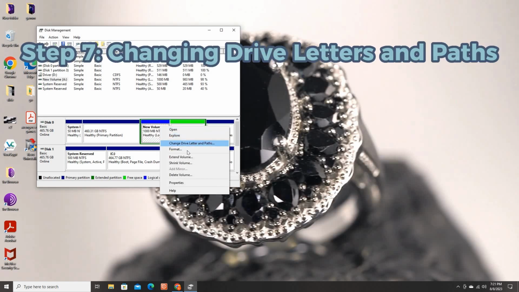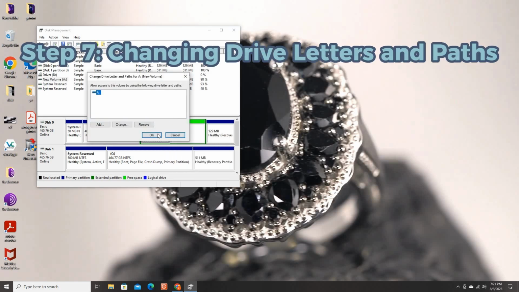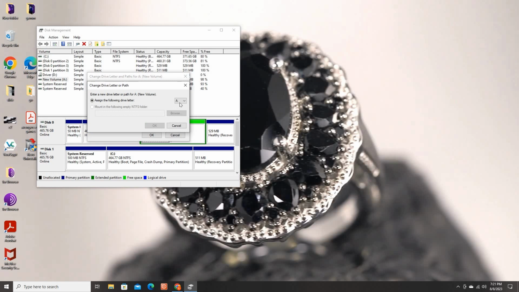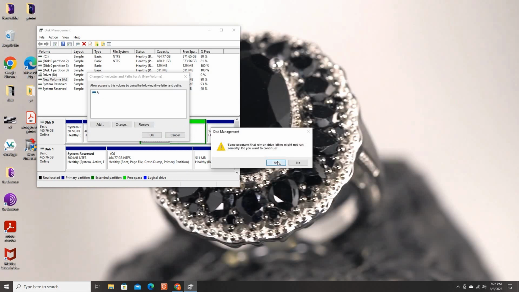Step 7. Changing drive letters and paths. Right-click on a partition and select Change Drive Letter and Paths. Click Change and choose a new drive letter from the drop-down list.